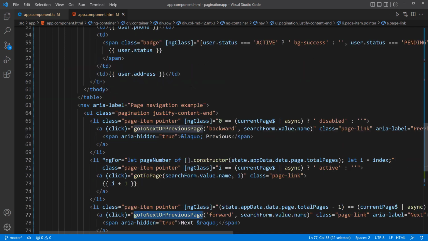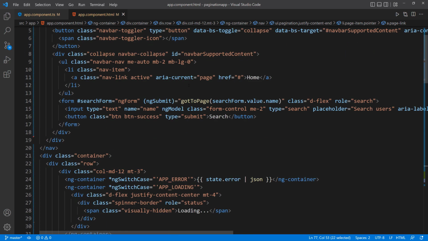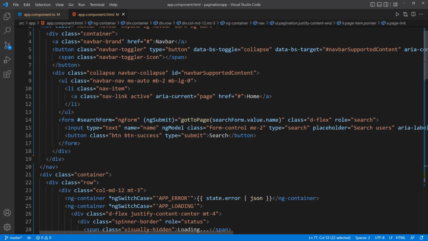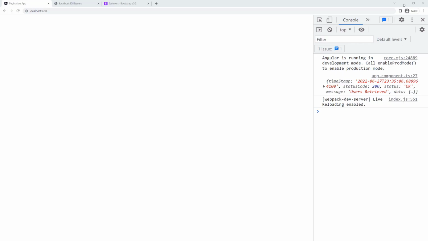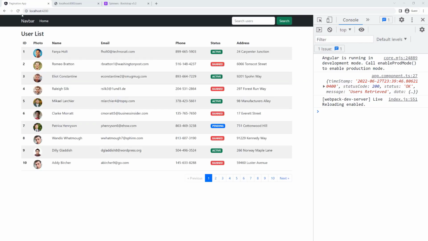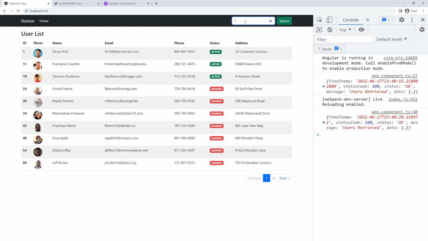So let's go back. Actually, let's go up. Make sure this looks good first. Okay, go to page, and then we pass in the font value, ng model, and all that. Okay, cool. So I think that's all we have to do. Everything should work. Let's go back. All right, looks good. Refresh just to be sure. Okay. Looks good. Now if I put F, enter, you see it works.